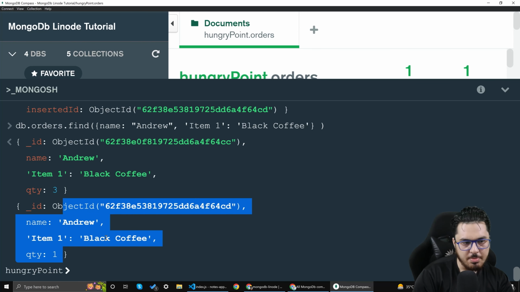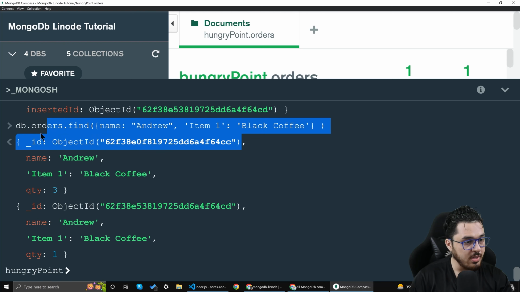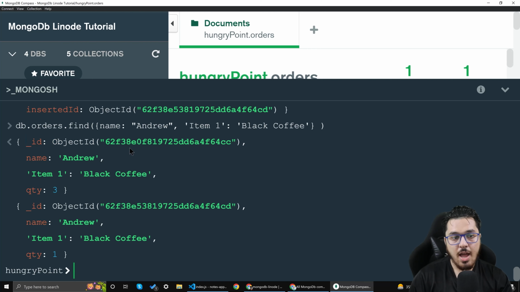Now let me tell you something. Let me tell you what this underscore ID is. This is a unique ID given to all the documents inside of MongoDB collections. So this ID is always unique for a given collection, and you can fetch your document using this ID because this uniquely identifies a record inside of a collection.